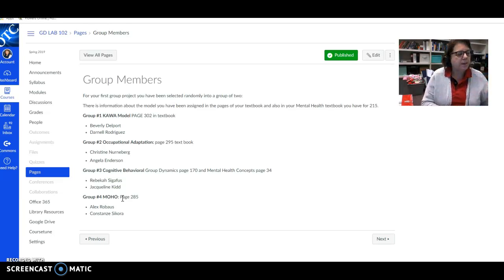The other thing is some of those models in the textbook even give you specific ideas of activities to do. So you really need to read your book. Also, if you look in the index in your mental health book, those models are also in there. So you have good resources.